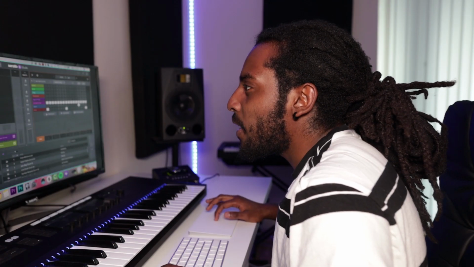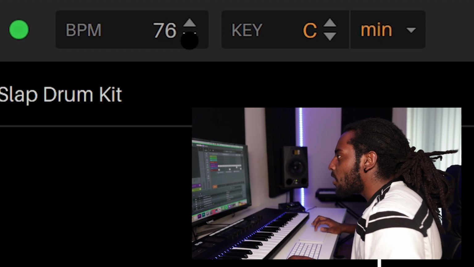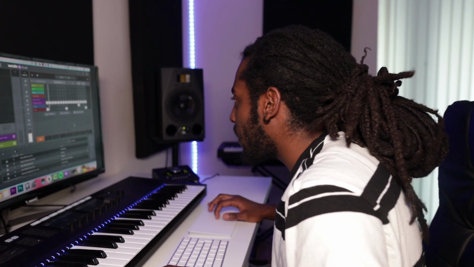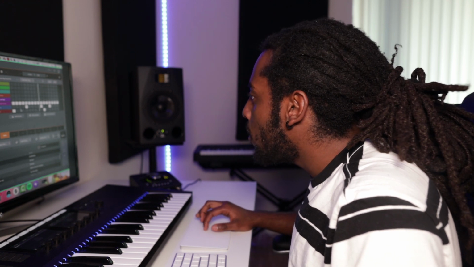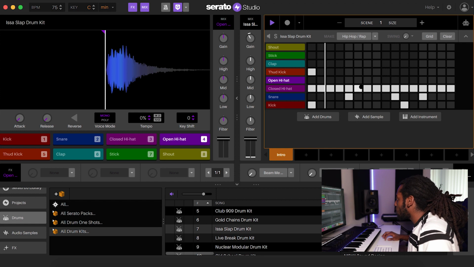I'm gonna drop the BPM down to like, let's try maybe 70, 75, so it's more like an old school boom bap hip hop kind of vibe. I've randomized the pattern a bit. So in this drum sequence, I'm just gonna press in some more stuff just to add to it.